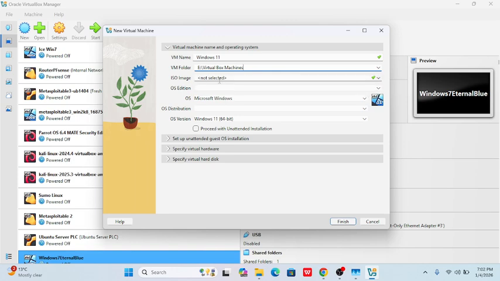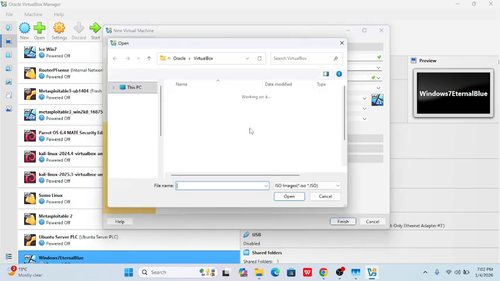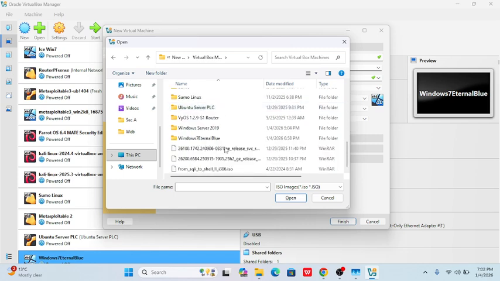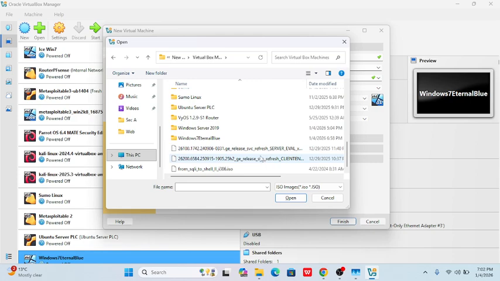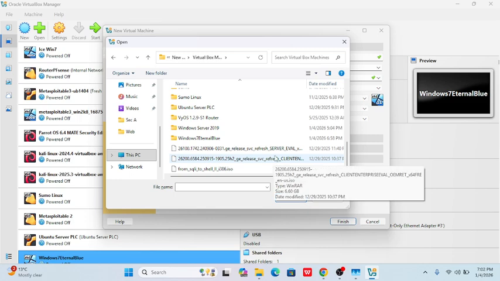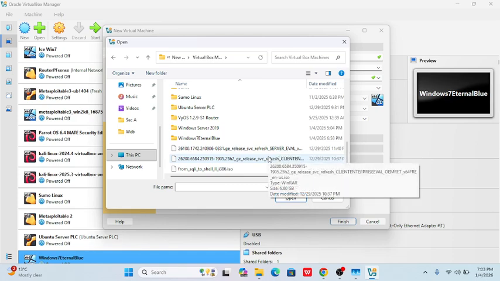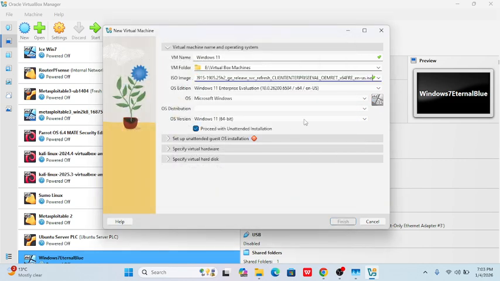Next, it's located again in this VirtualBox folder. So this is my ISO file. This one is server actually. So this is my Windows 11. I already downloaded Windows Server 2025 as well earlier, and this is my Windows 11 machine, which is around 6.60 gigabytes. So I'm selecting this.